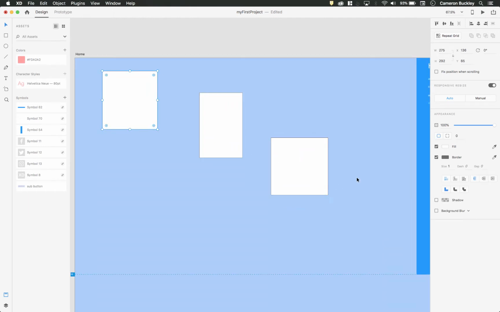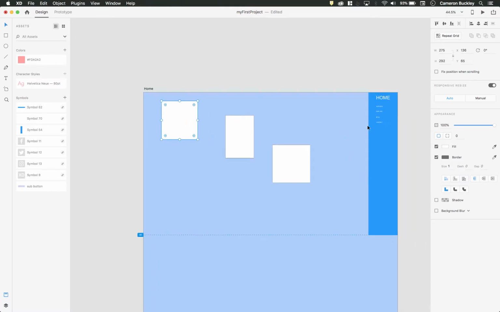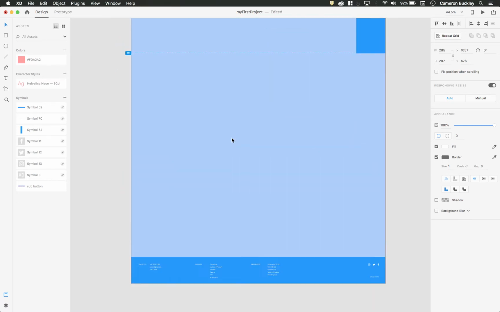The last thing I want to talk about before we get into actually previewing this in the next video is how to use the repeat grid. So the repeat grid is a really great way to repeat an element over and over and over again, basically just for wireframing purposes. So let's say I want to have these 3 rectangles sort of repeated all the way down.